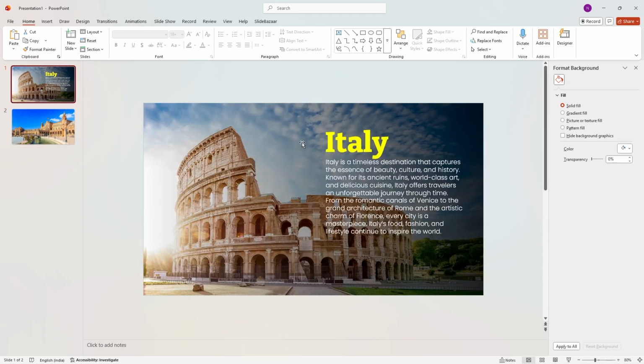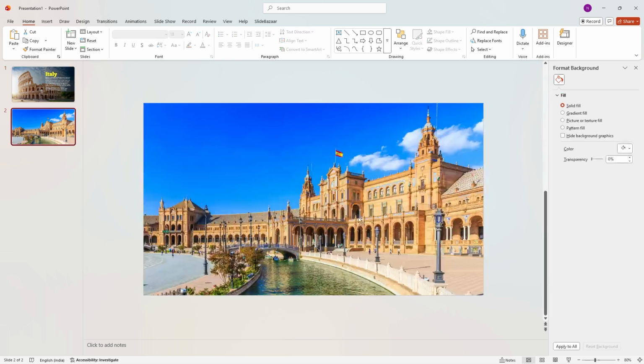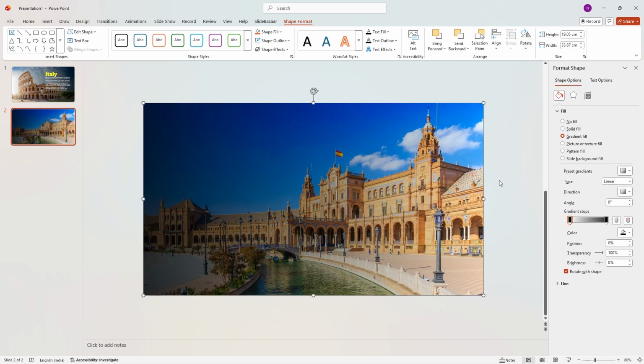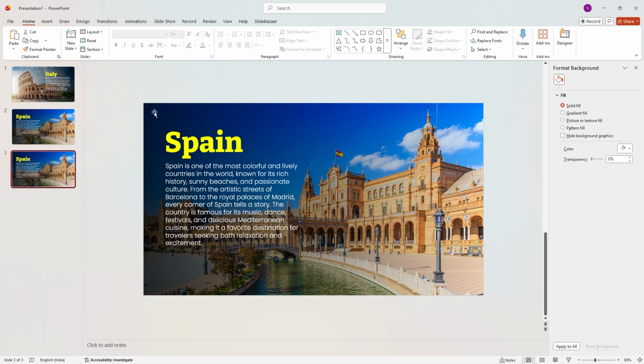Then go to the original slide and we'll copy the gradient shape and paste it on the duplicate slide. Then with the shape selected, let's click on Rotate and flip it horizontally. Once that is done, add the text you need. Repeat all these steps 2 more times.